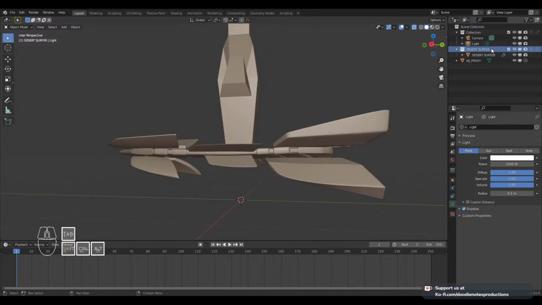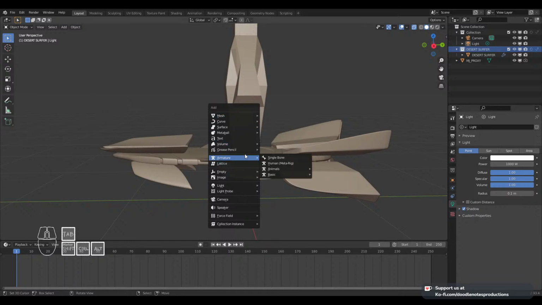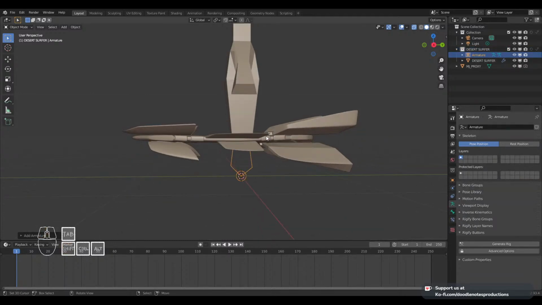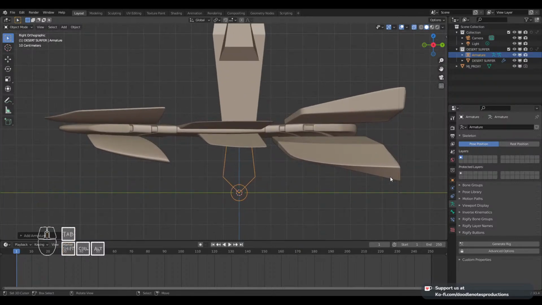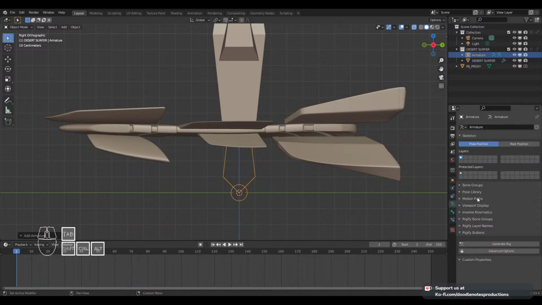So I'm gonna make sure that I've selected the collection here. I'm gonna Shift A, and I will add a bone, a single bone, because we're gonna be rigging it from scratch manually. There's no add-ons that we'll be using here. This is gonna be all in Blender, and yeah, we're gonna try and figure out how to properly rig this thing to make it more awesome.